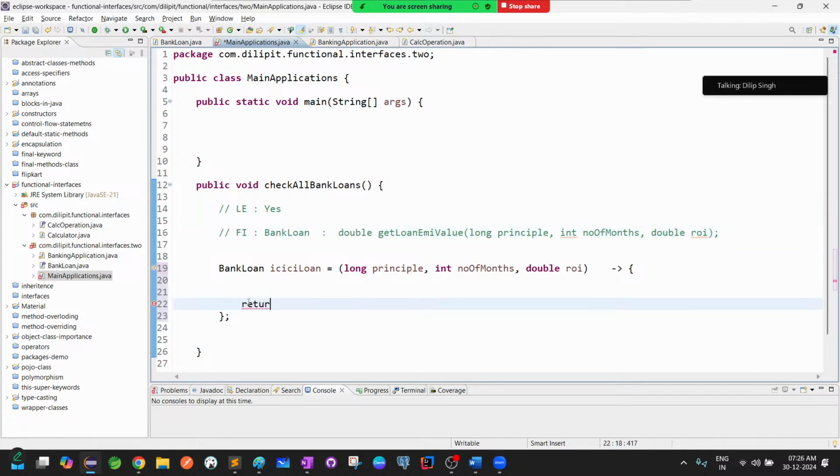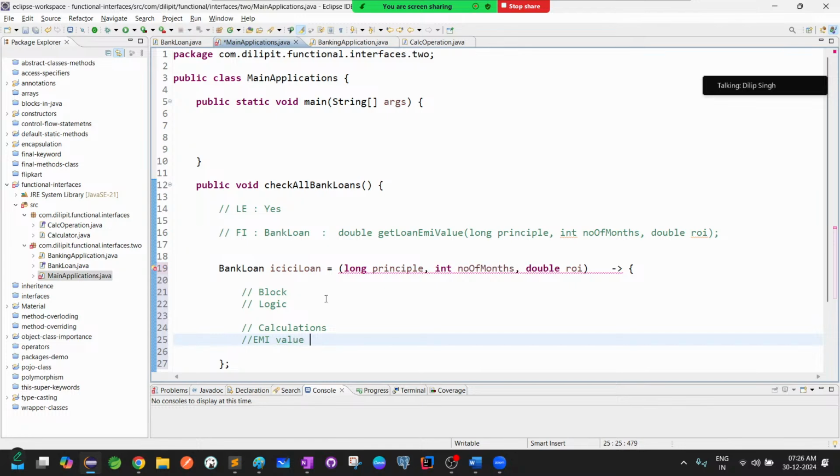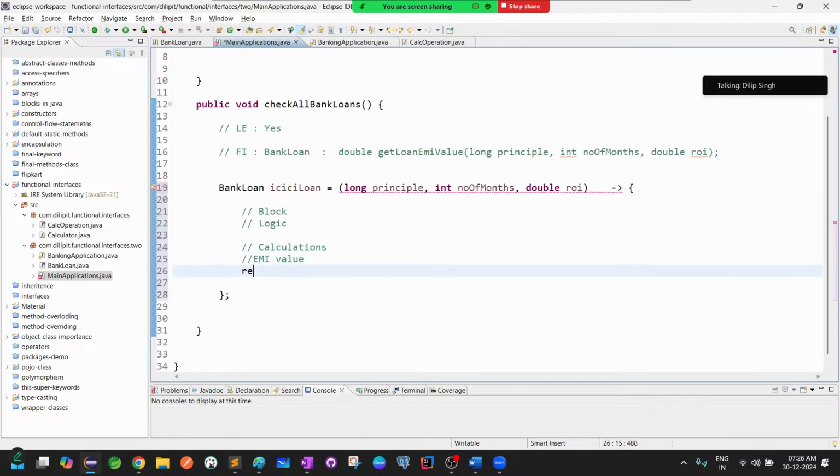So now you will write the logic. Here, this is where the lambda expression starts, and this is where it ends. It's a block. Block means a group of statements. So you will write your own logic here and assume you made all the calculations, and finally you got the EMI value. Then what you will do? You will return that EMI value, the double value.